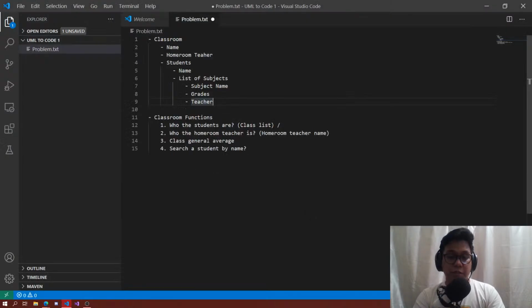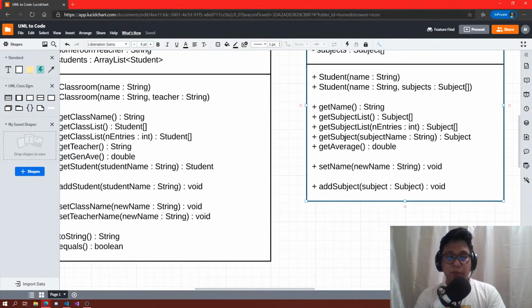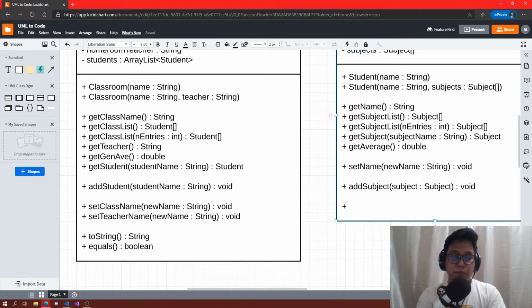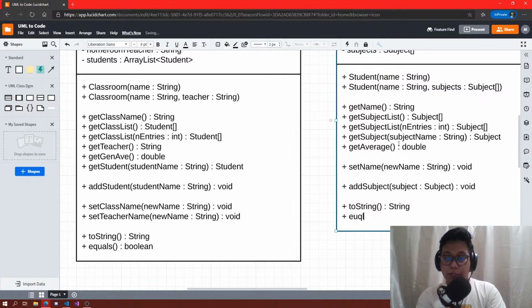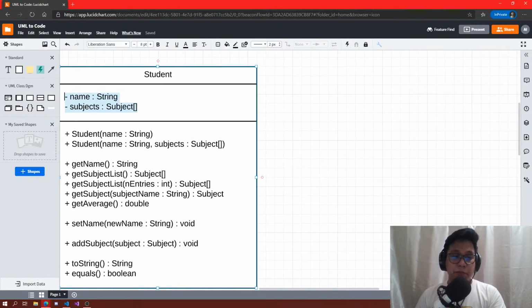What else can we do with a student? I think that's all. Of course, we would like to also declare our overrides here, which is, I don't know if we're going to need a toString, but let's just put it here for now. And we might need an equals. Alright, so let's deal with this first. Next, we have a subject, so we need to declare that class as well.